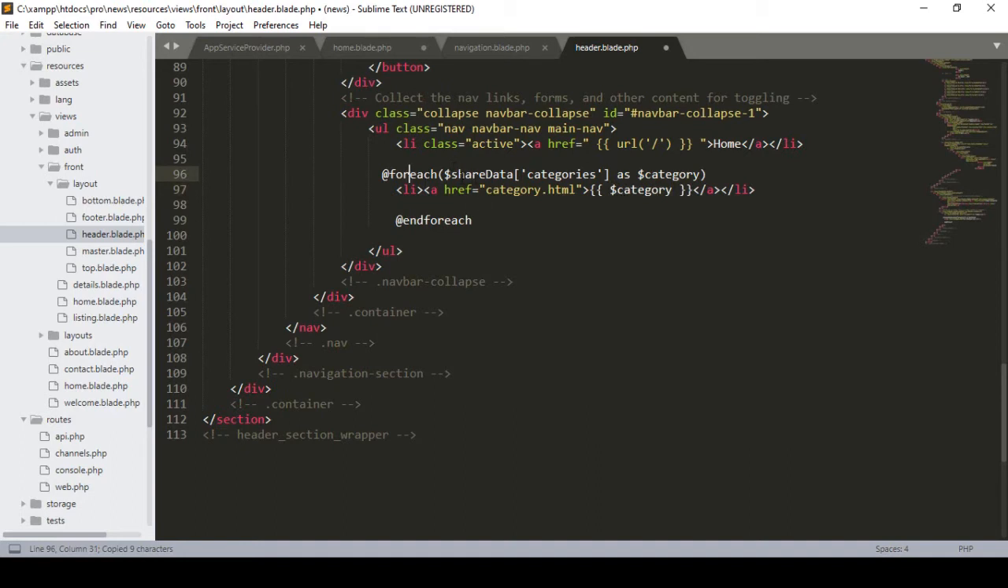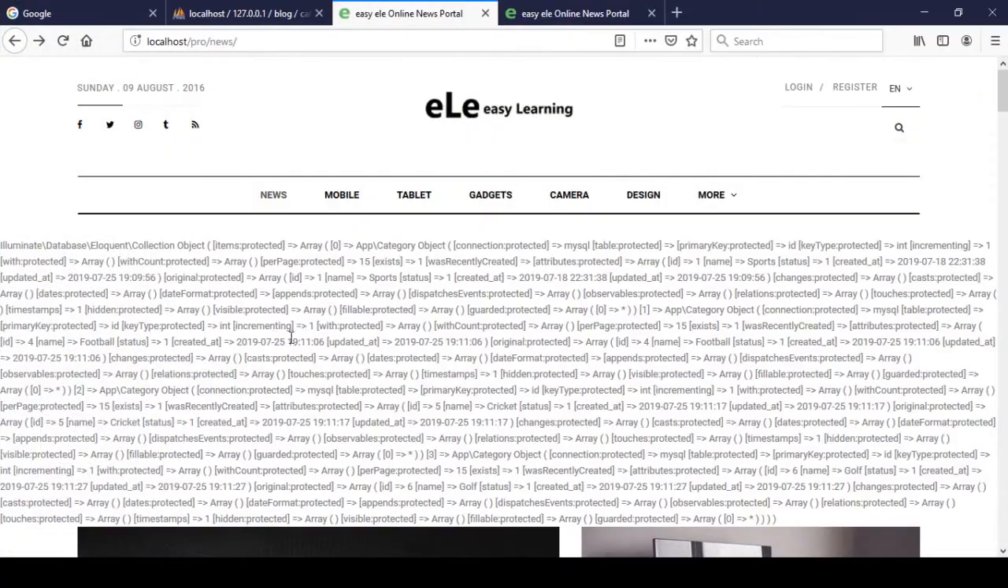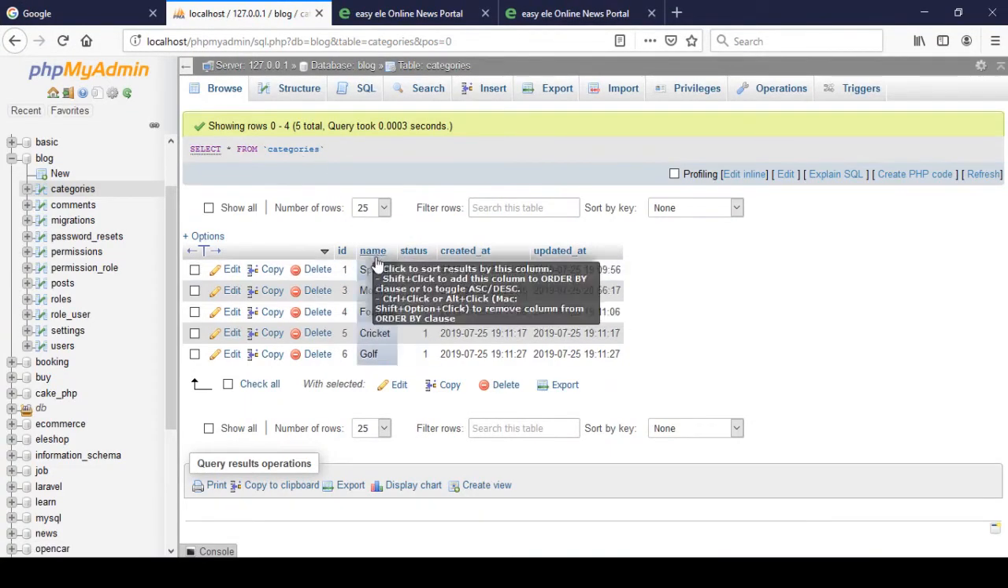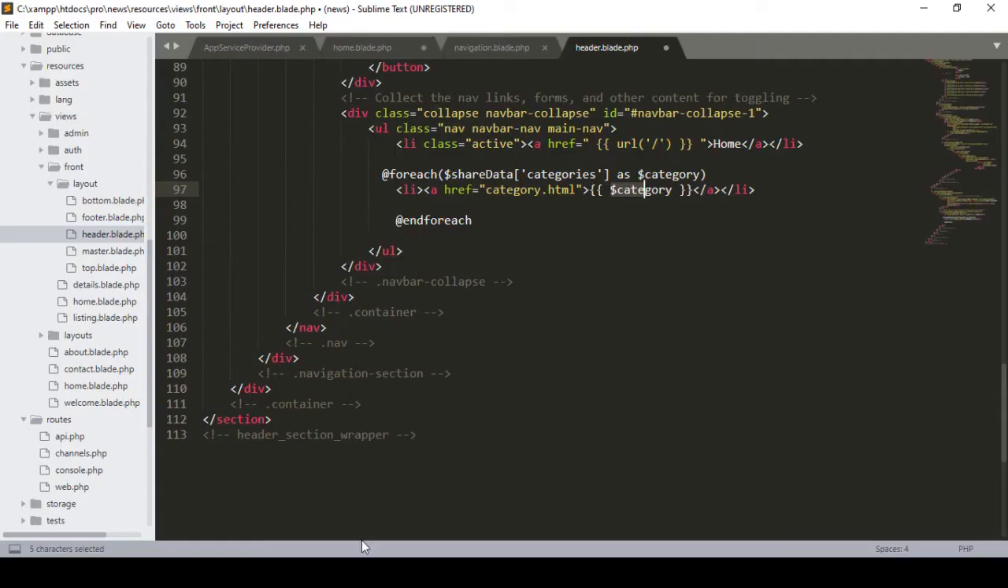Here I define the shared data, and in our categories I already get all the data with this one. So here I define that as a category variable. Now with this category I want to make our name visible, that means this table name, the categories name field. So here I define our field name. With this category I want to define the name.